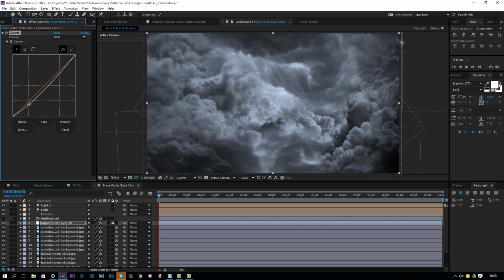Add a little bit of darkness here. And let's keep the highlights normal. So just push out the darks here. There we go. Also push on the reds.